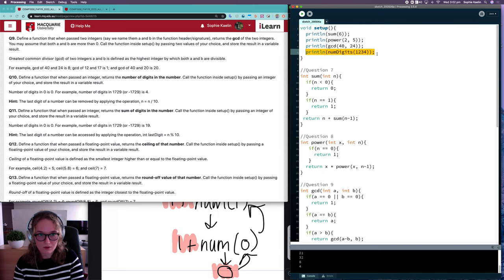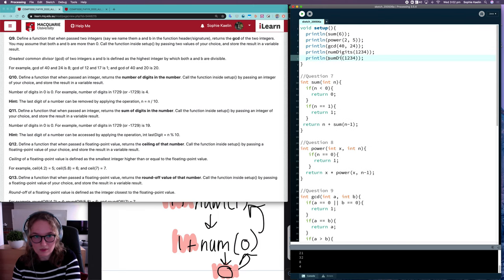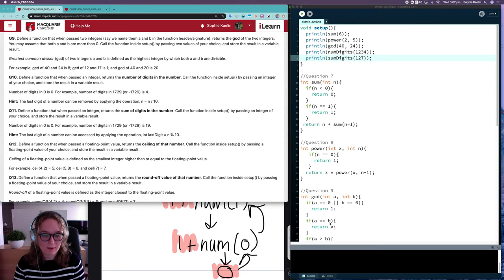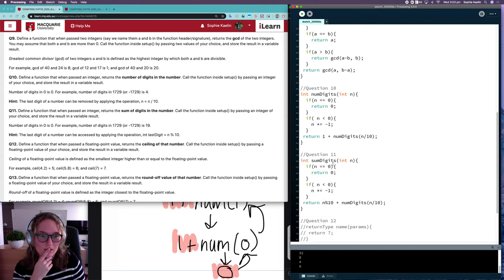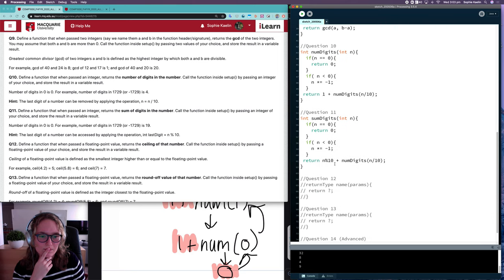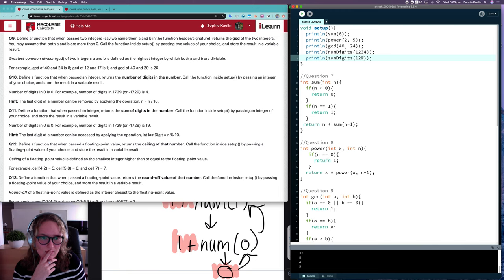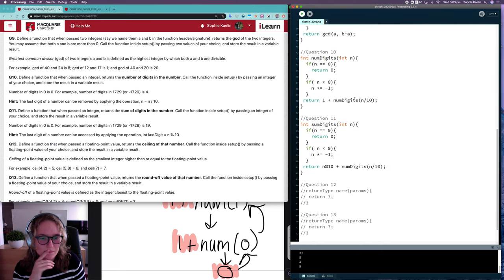So if I want sum digits of, let's do 1, 2, 7, because that will give us 10. Oh, I've made a mistake here. What mistake am I making? If n is equal to 0, return 0. N mod 10, sum digits, 7 plus 2 plus 1 is 10. So what have I done wrong?